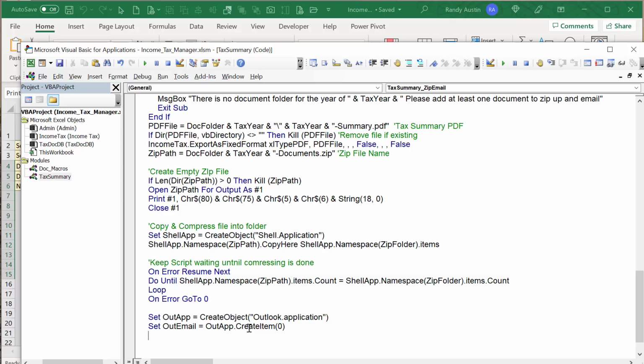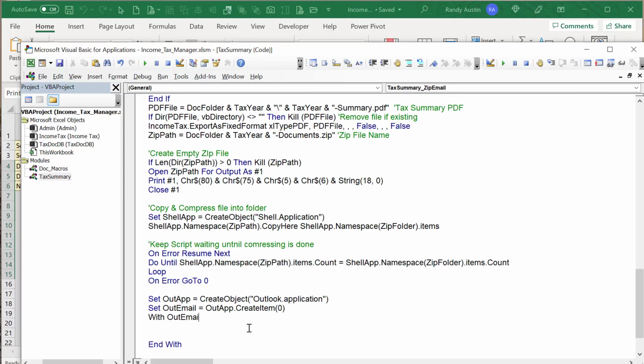Once we have the equal there, now we're ready to work with it. So with the Outlook email, we don't know who we're going to be sending it to, so we're just going to leave that blank. To equals empty, and that's going to set our email. But we also want to do attachments, right? So we want to specifically attach something. So dot Attachments dot Add. What do we want to add? I want to add that zip path.